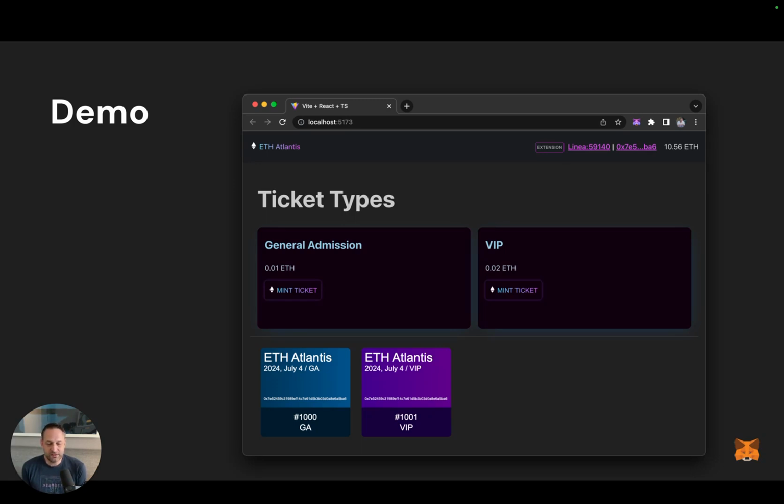If you also see to the left of Linea there, it says extension. It's not really a button, but a tag that says extension. So when we connect them to the wallet, if they choose extension, then it'll show that extension there. If we connect to mobile, it'll show mobile. And all that is just a little bit of conditional rendering in our React application to let you know that, hey, it's possible to tell whether they're connected to the extension or mobile.